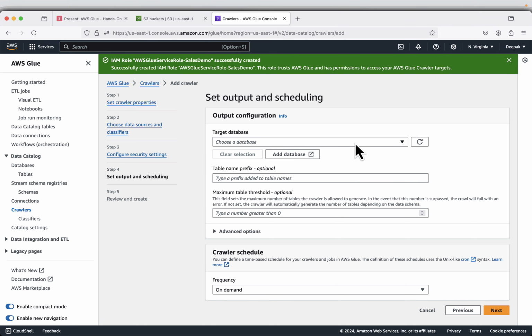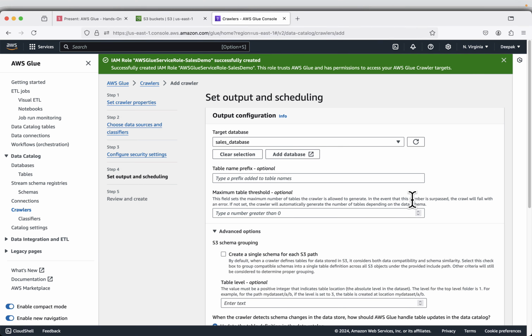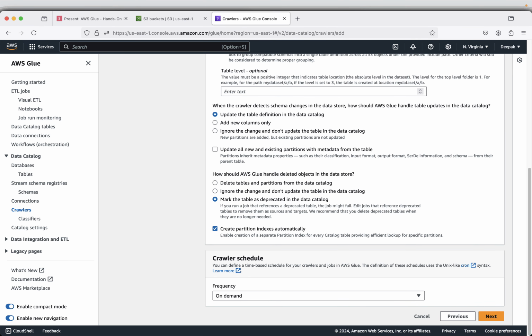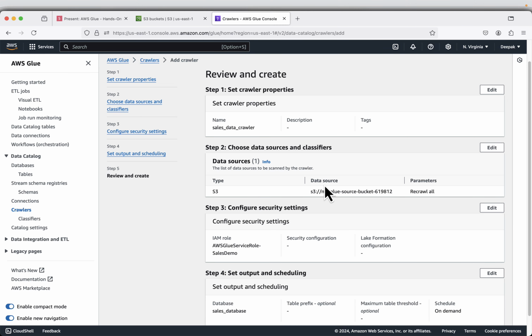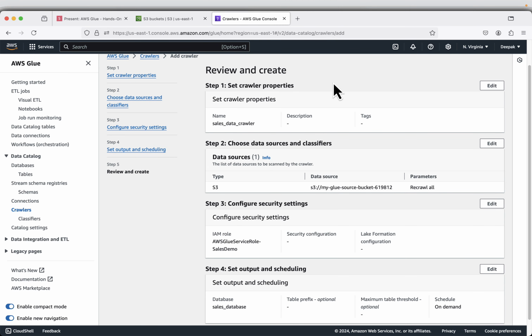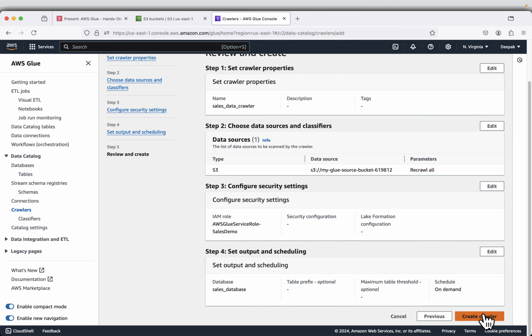For target database, select the database which we have just created, sales database. The rest of the settings are default. Click on next, then just review, and click create crawler.